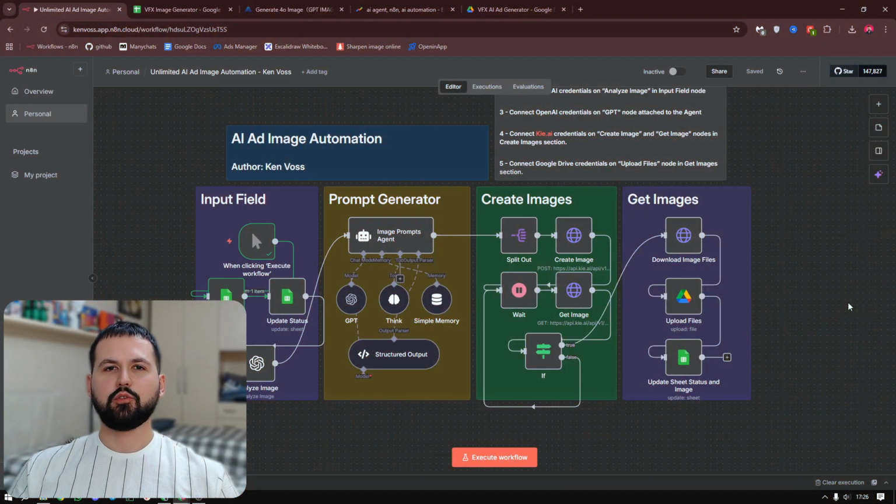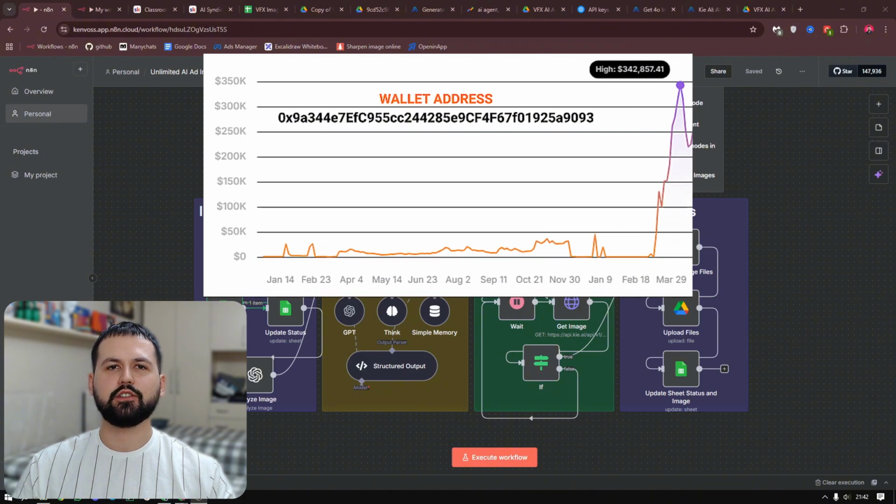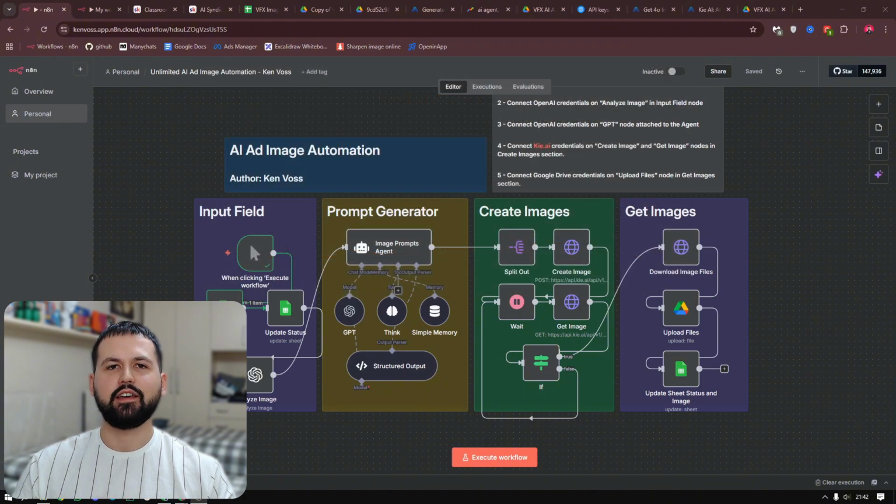I just built this automation that creates unlimited AI ad images on autopilot. If you're new here, my name is Ken. I'm a software engineer and AI developer. I've made over 6 figures trading crypto before taking on AI, and now I make automations that cut work, boost sales, and scale businesses. I share everything I've learned in this video so you can also do the same.